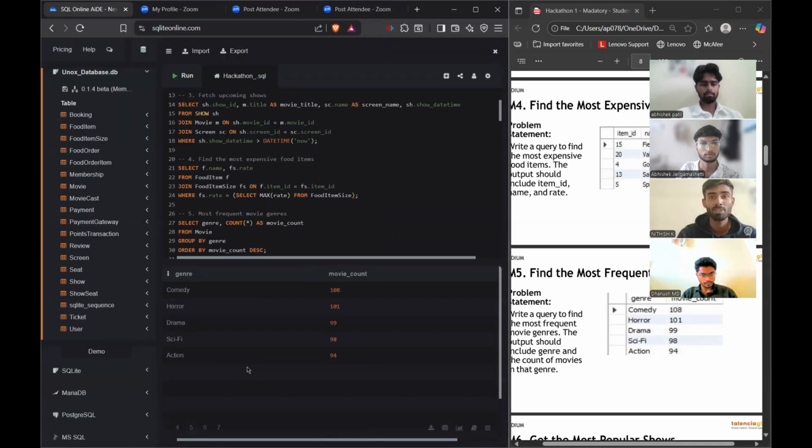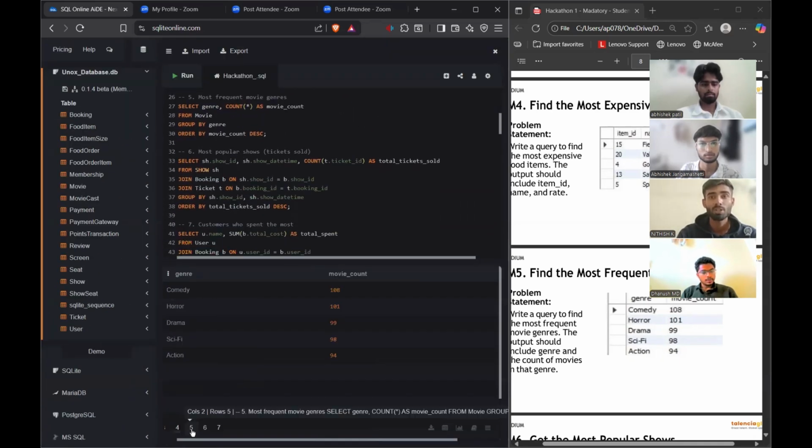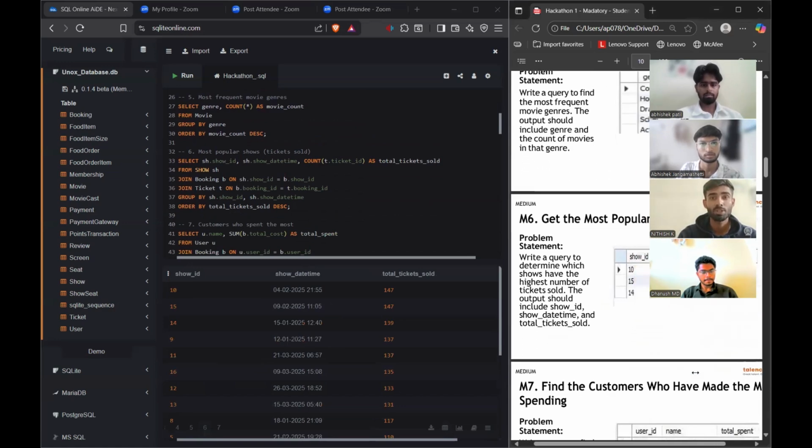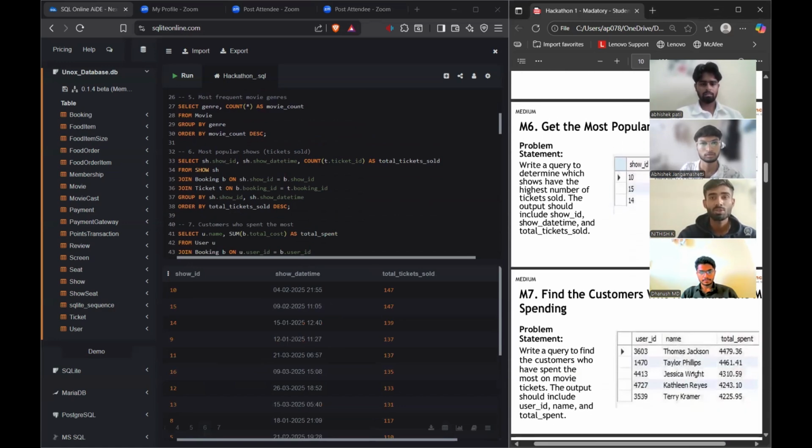Coming to problem statement number 6, get the most popular shows. I approached this problem by counting the tickets sold per show, which identifies the shows with the highest attendance. It helps plan scheduling and marketing for high demand shows for the single screen and the theater owners. The next problem statements will be explained by Abhishek.